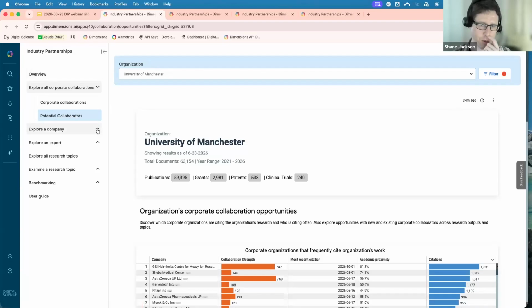If there's an arrow, like the one I'm hovering over, this will expand to show you sub-pages where you'll be able to click through into more detail to understand particular things about the entity, either the organization, the research, or the company you're looking at.